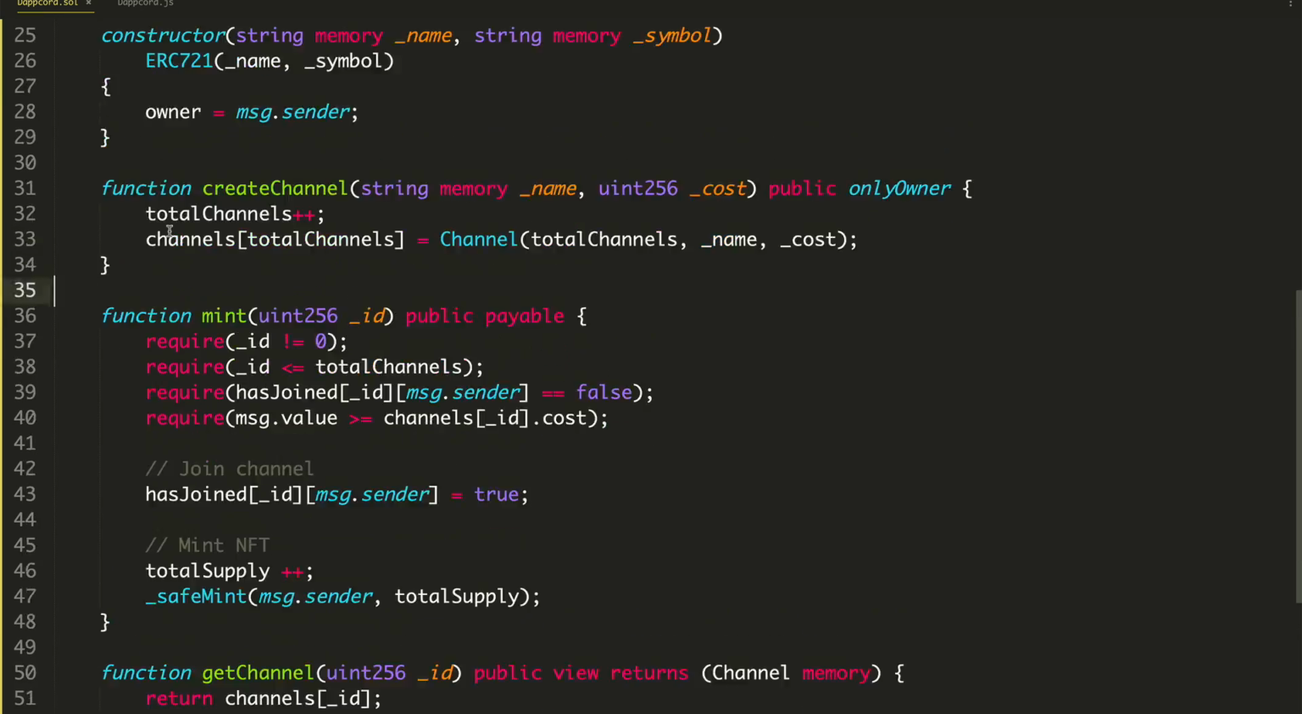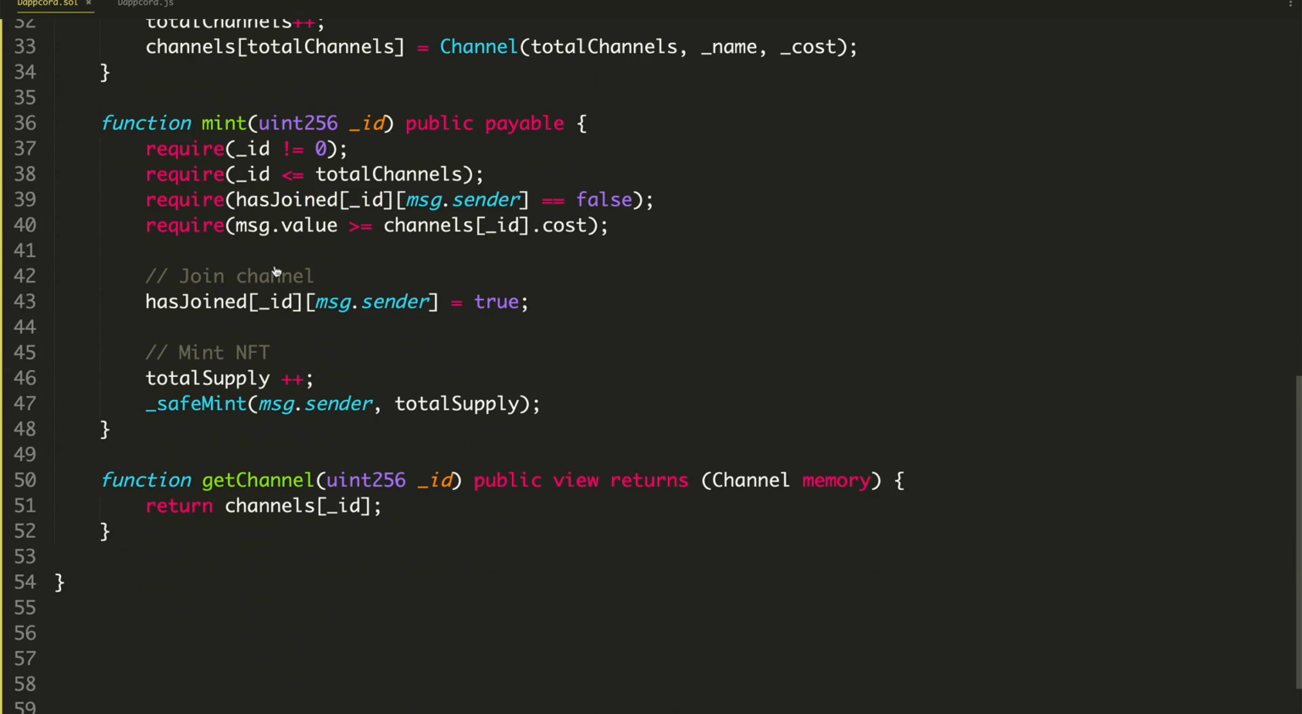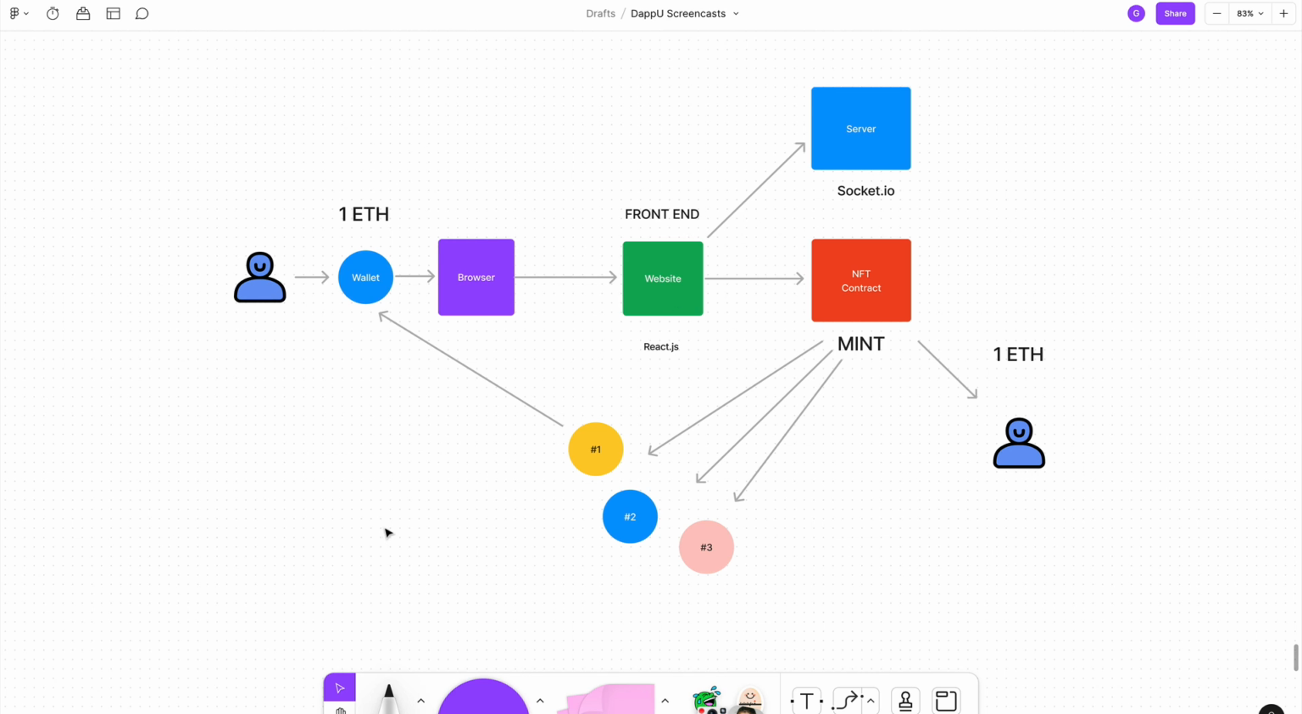All right, now there's one last thing that we want to do before we wrap up this smart contract. So right now, we've created channels. We let people join the channels. They're paying to get these NFTs every time they want to get it. And then what we want to do is actually send the money to the developer or the owner in this case.